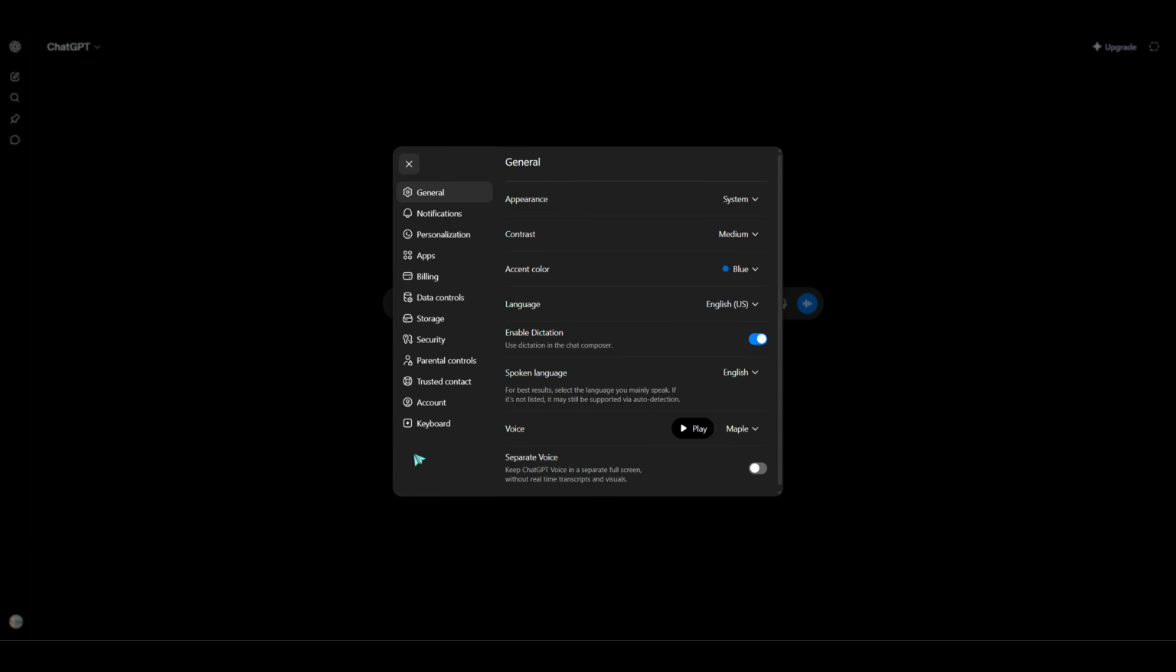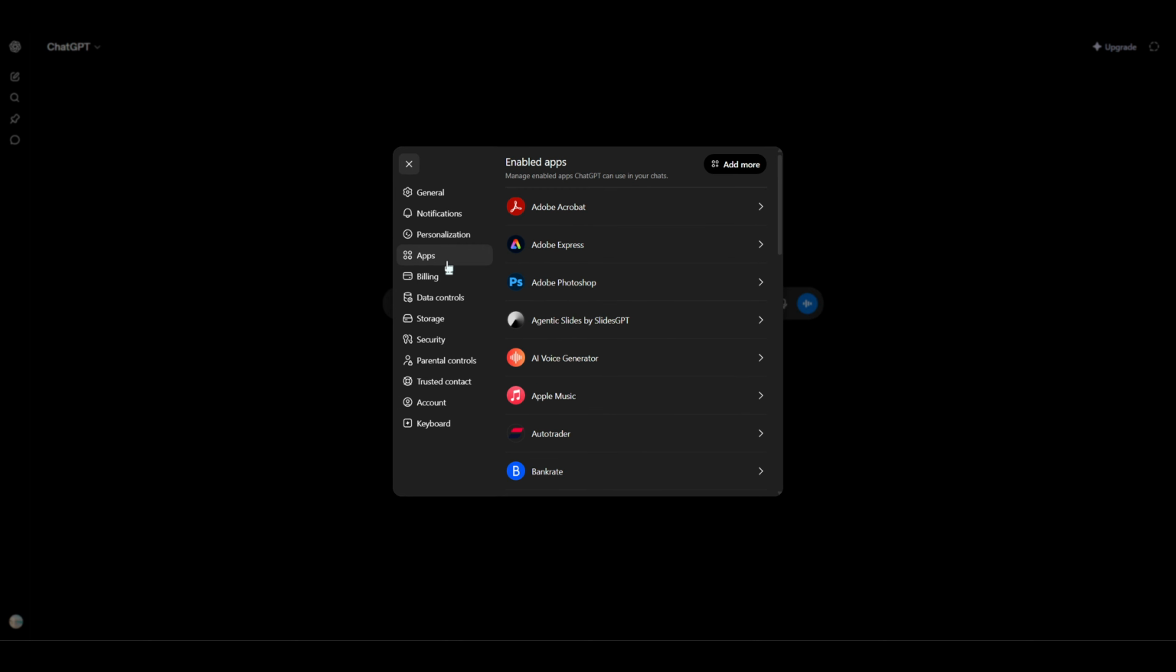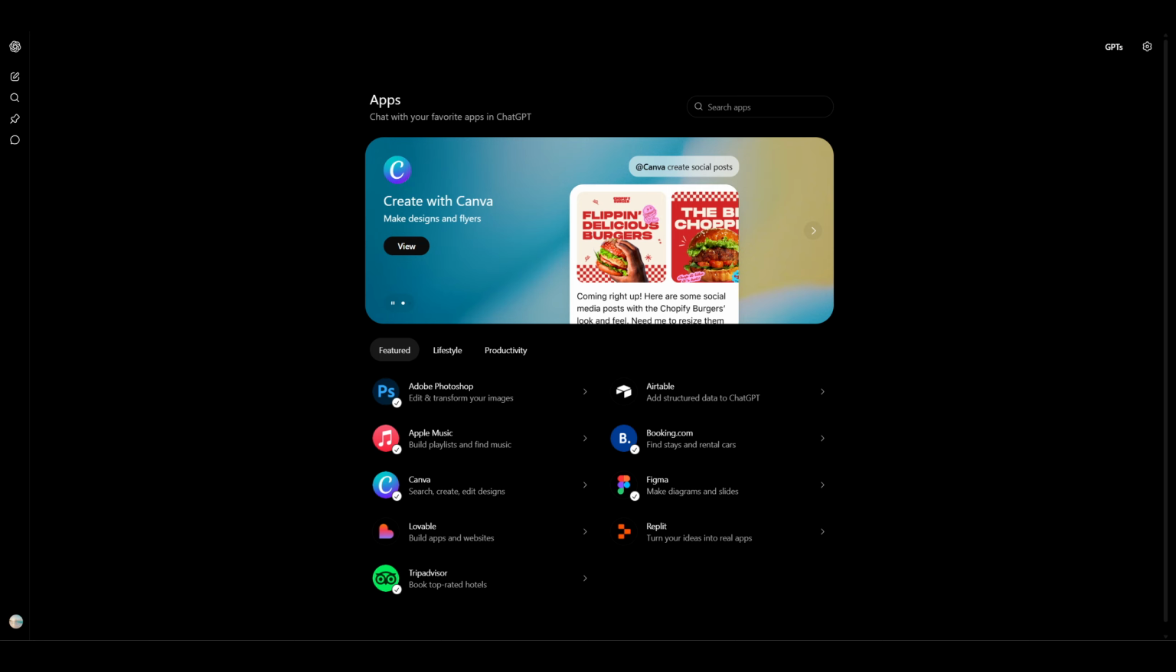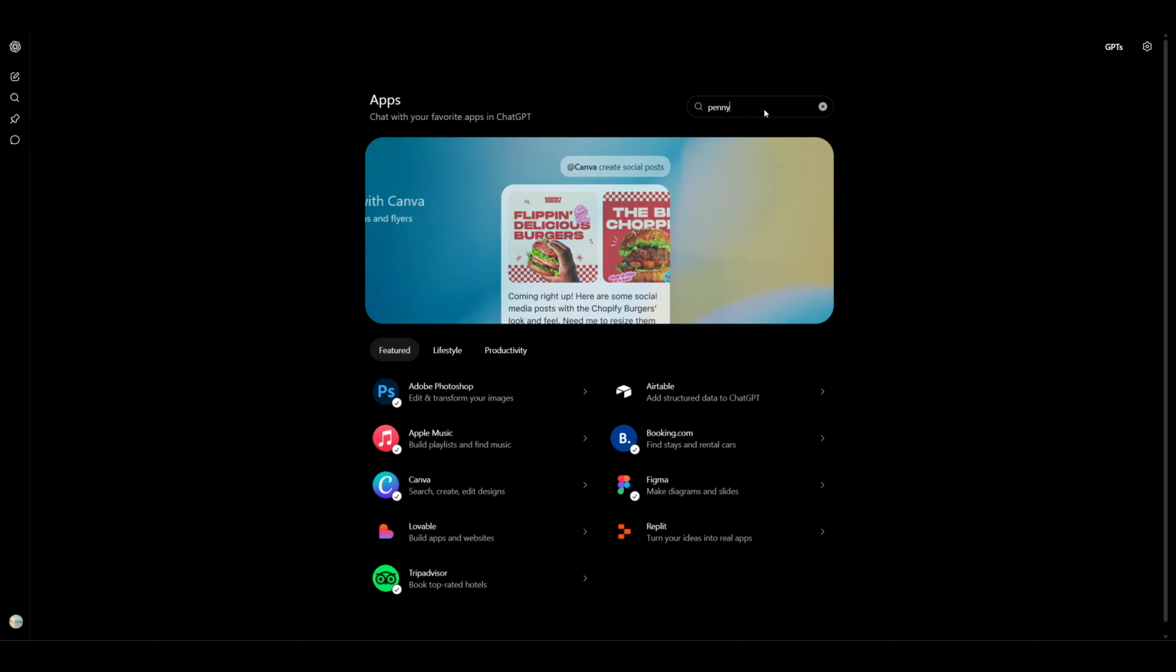This is where you control how ChatGPT behaves and which tools are connected, so it's the right place to make this change. Inside Settings, find and select the Apps section. This area lists your current connections and gives you access to discover more. To add something new, click Explore Apps or, depending on what you see, Add More. Both options take you to the same catalogue, so simply pick the one that appears on your screen.